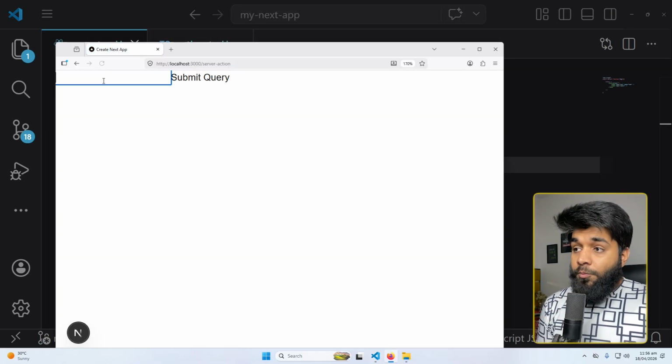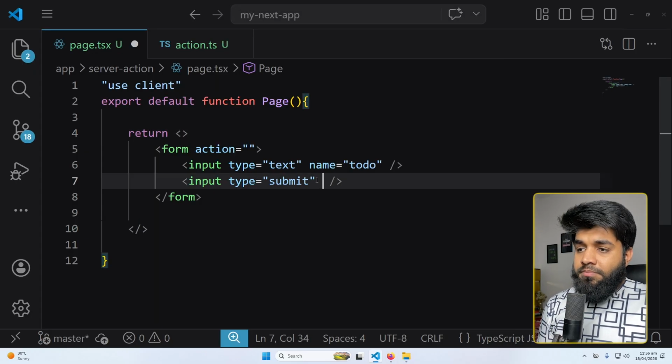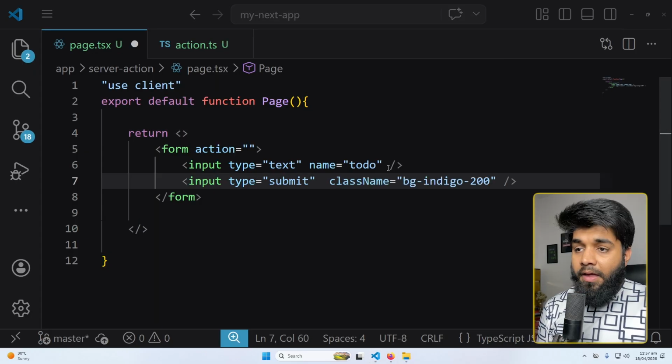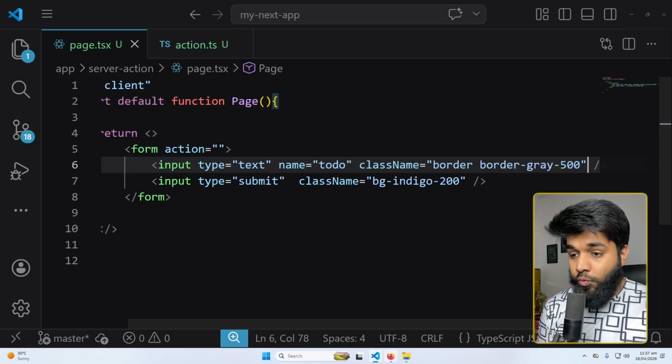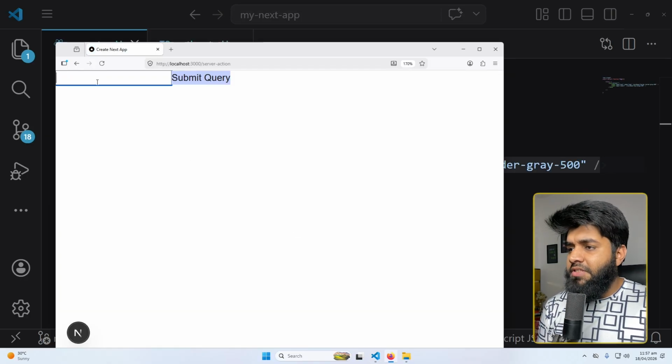If I show you the output, you can see that here is my input, and to the right side is my button. I would like to give some style to this input, our main input which is going to collect the todo. Now let me refresh. Now you can see this input nicely.